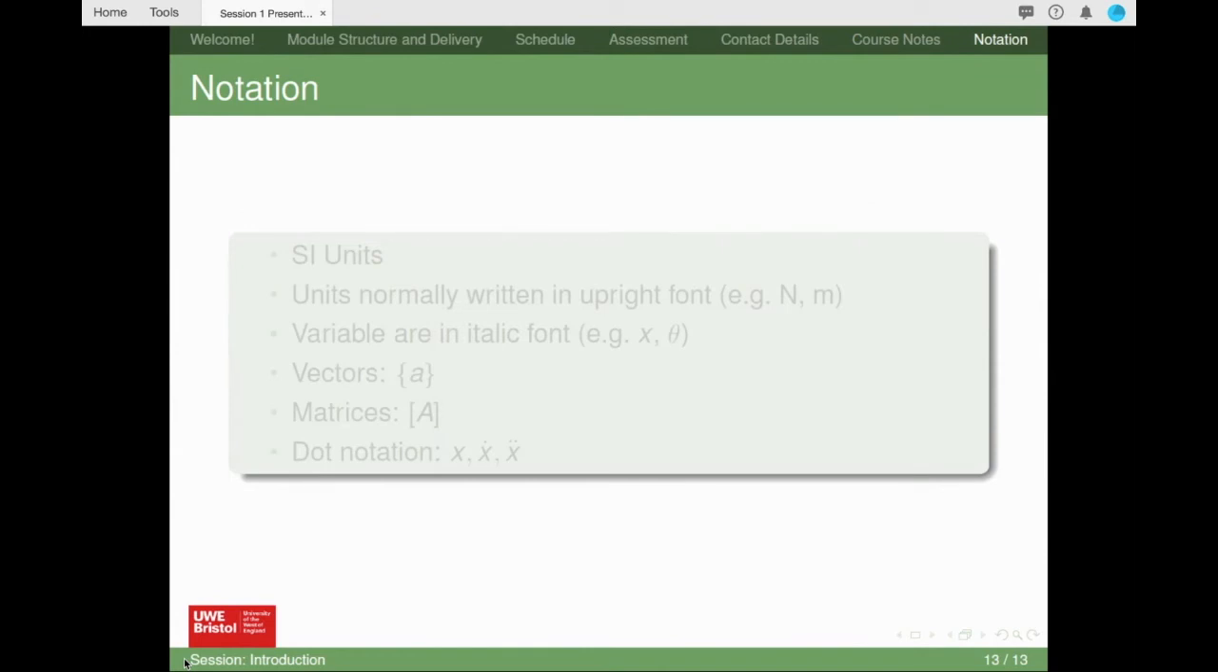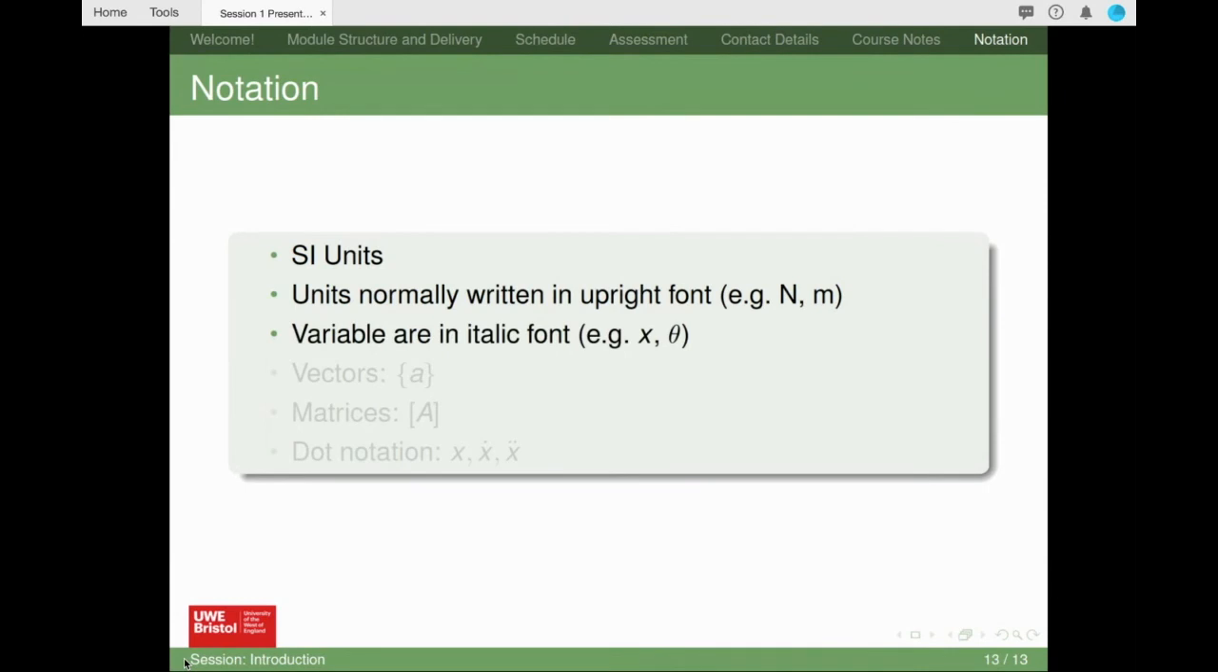And yeah, so notation, SI units. Clearly that's what we are as modern engineers. We're going to use SI units for everything. Units are normally written in an upright font. Okay, so there's obviously newtons and meters there. And if you've got variables, they're going to be in italics. Okay, x and theta there. Anything that's a vector will have curly braces around it, and the matrices will have square brackets.